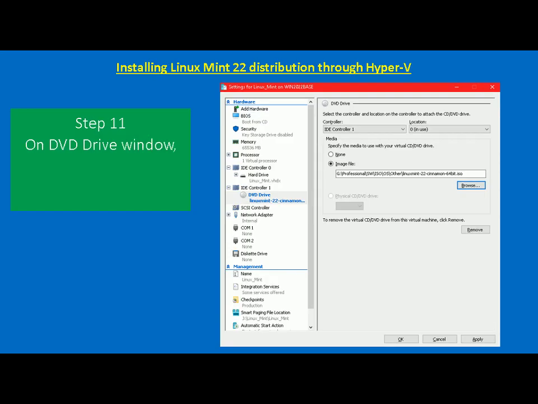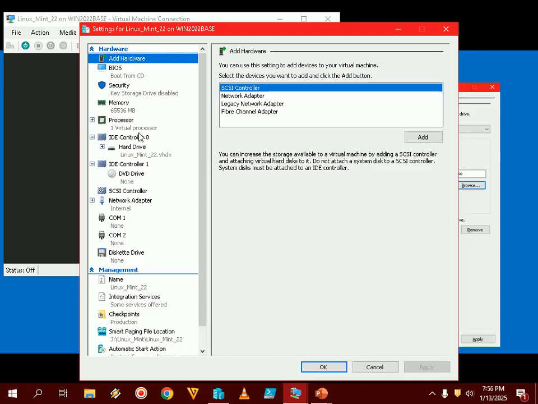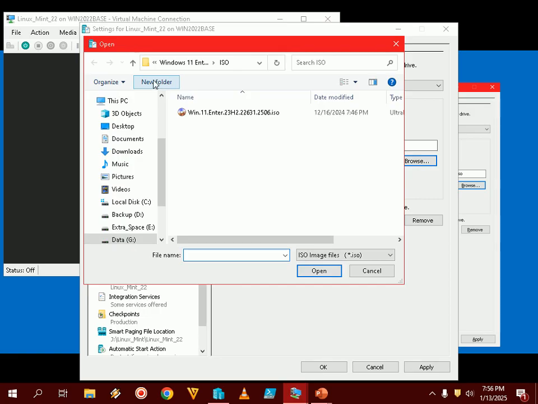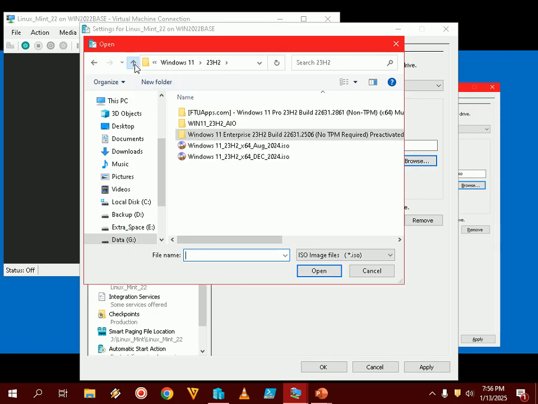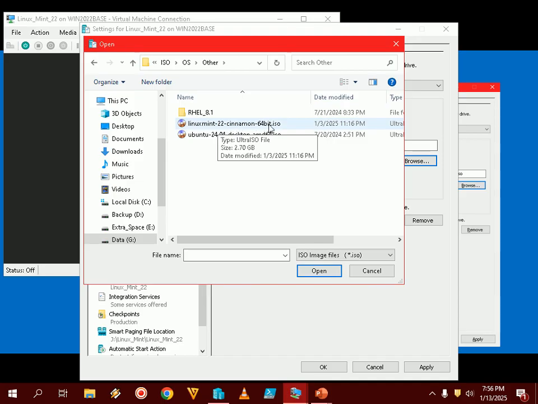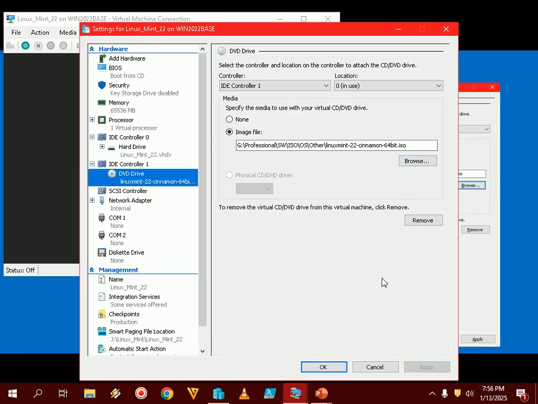So next is on DVD drive window. Select the image file and map Linux Mint 22 ISO 64-bit ISO and click apply. Okay. So I will go to my IDE controller. There is a DVD drive. Currently no ISO mapped. I will say image file, browse, and I will go to the image file for Linux Mint. So you can see Linux Mint 22 cinnamon 64-bit ISO. This ISO I need to map. So I will double click on it. I will say apply.